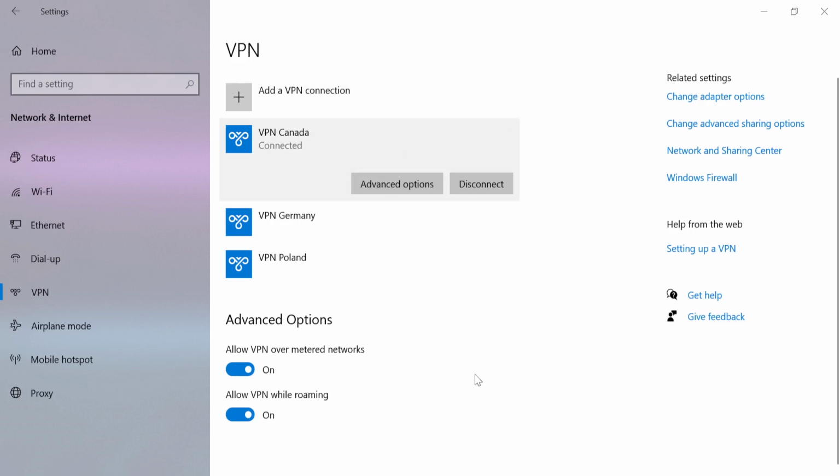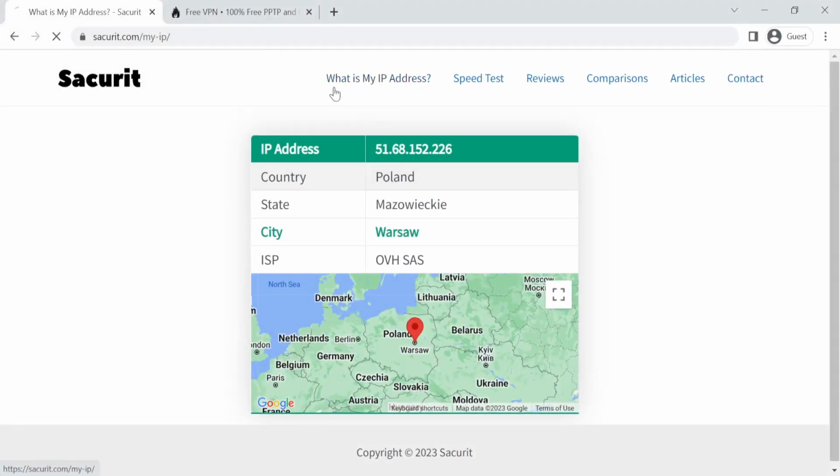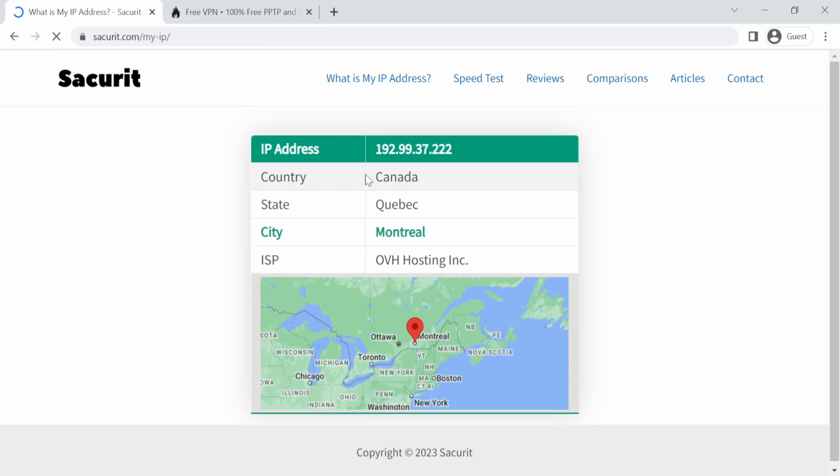Alright, so we're already connected, so let me bring up my browser so we can confirm what my real IP address currently is. So I'm going to click on what is my IP address right here. The page is going to load and we're going to see right here that I have a new IP address. Country is Canada and the city is Montreal.